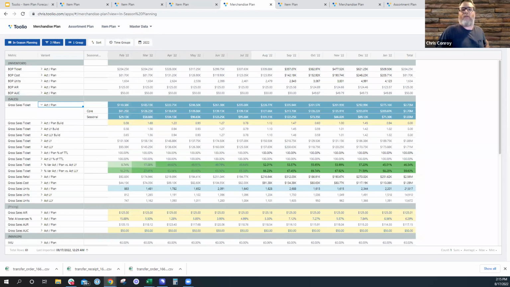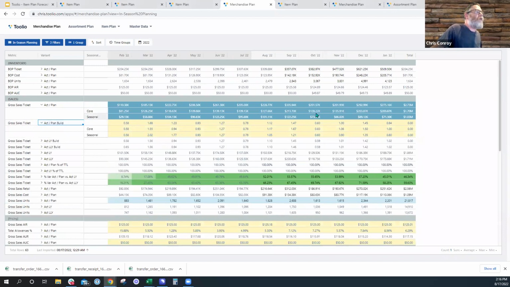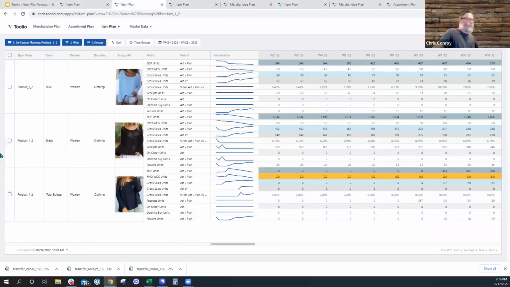Excuse me, one second. Okay, sorry. I have my core, my seasonal, so now I can actually plan this out. I know where my core should have been. I can use that seasonality. So that's what I'm going to use as a jumping off point for my merchandise plan.